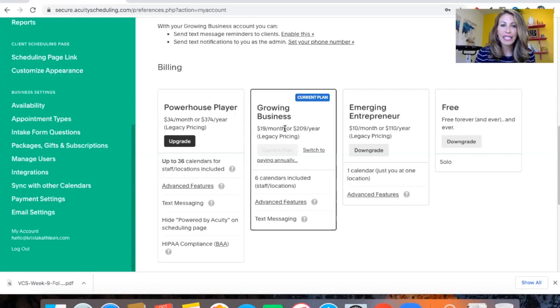I recently upgraded to the Growing Business one because I wanted to have the text messaging feature where people get notified via text the day before and the day of their appointment. Plus, I'm thinking about starting my own company pretty soon, and I can have my team come in here and add different calendars as well. But I would recommend starting out with the Emerging Entrepreneur package.